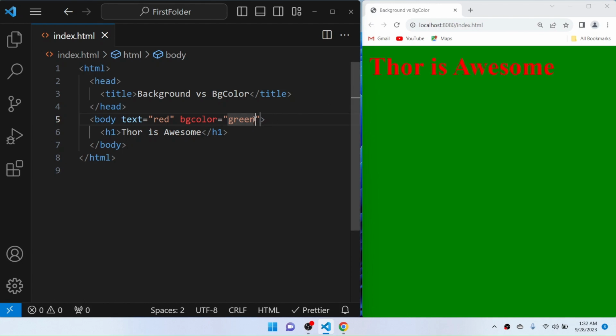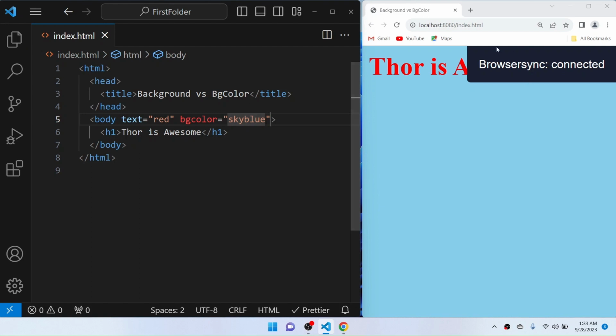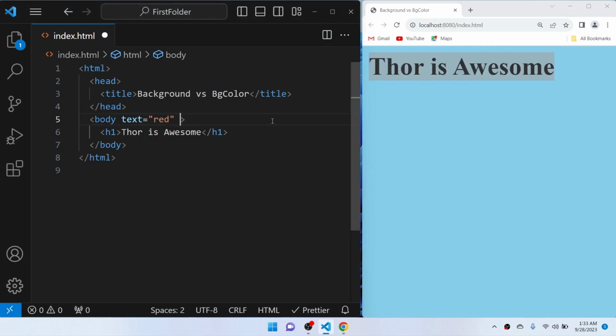If I, let's say, write here maybe blue, you can see the background of the document is now blue. So it's very hard to look at as the color is too much harsh. So let's write sky blue, save the file. Now the color is tolerable. Let me delete this attribute and write the background attribute, and let's see what that does.